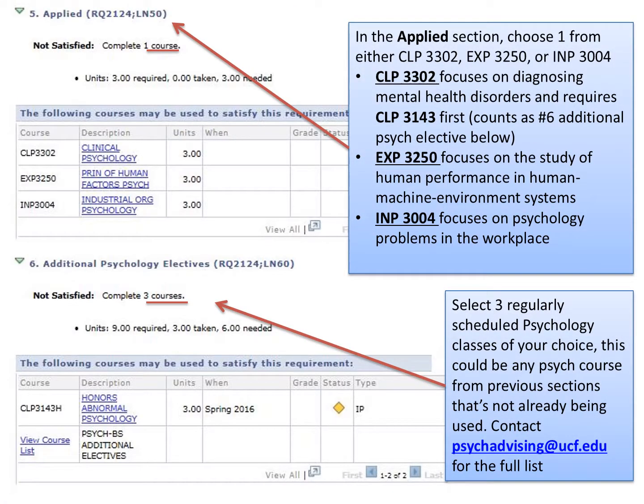In the applied section, you'll choose 1 from the list of 3 options. The first option, clinical psychology, focuses on diagnosing mental health disorders. This class requires abnormal psych as a prerequisite, but will count as a psychology elective. The second option, principles of human factors psychology, focuses on the study of human performance in human-machine environment systems. And the last option, industrial organizational psych, or IO psych, focuses on psychology problems in the workplace. Choose the one that's most related to what you're interested in.